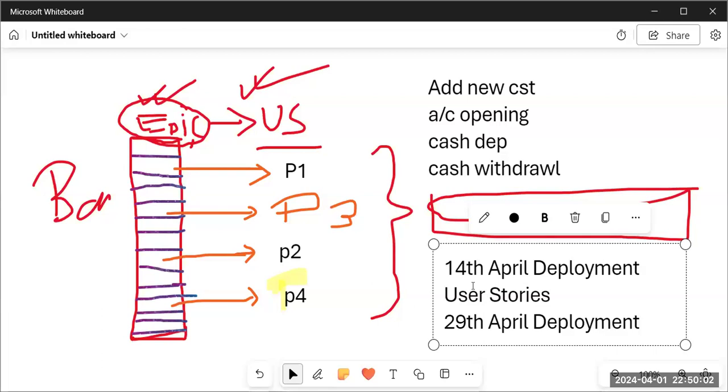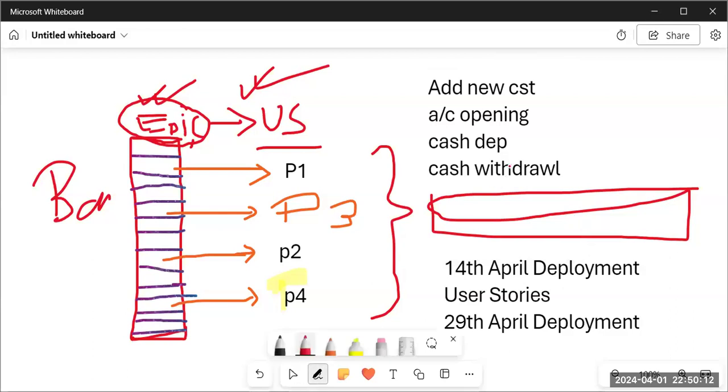With me so far? Yes. And further, what will they do? They will go ahead, and whatever epic items are there, these epic items will be converted into user stories.